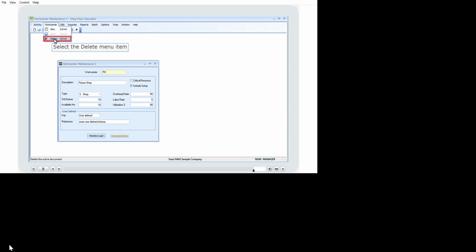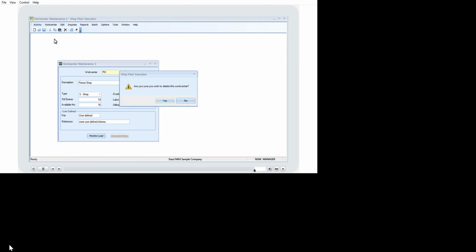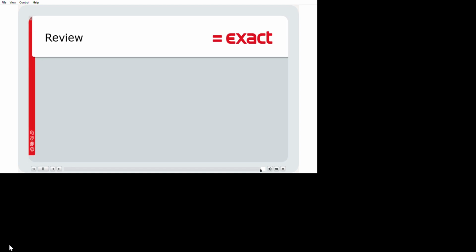and select delete. You will receive a confirmation warning. Click yes to delete the work center or no to cancel. We will click yes. The work center has now been deleted. That completes our lesson on adding work centers and deleting them in Max.